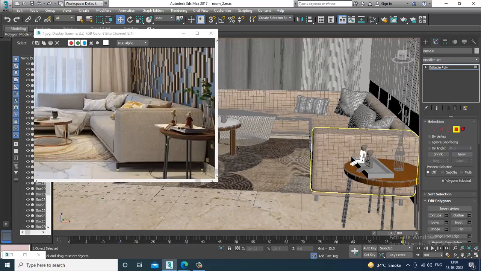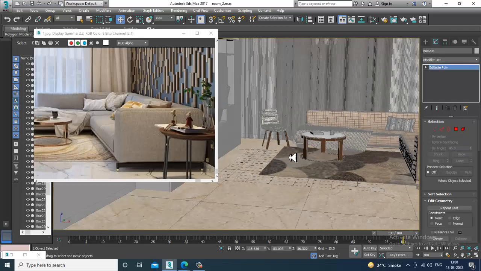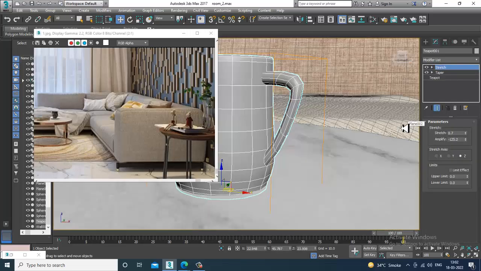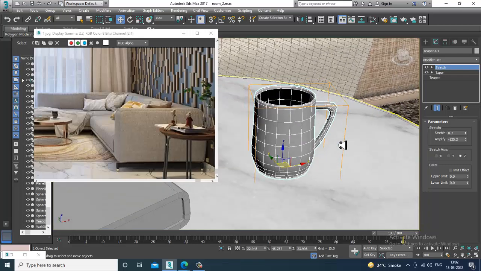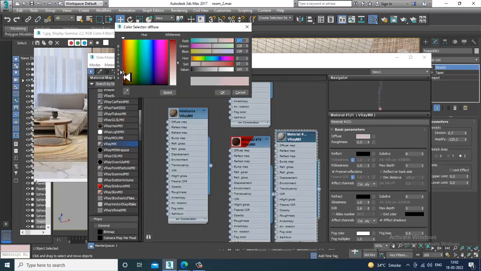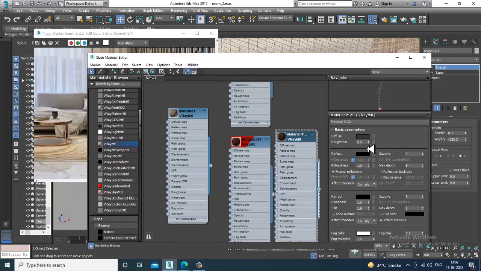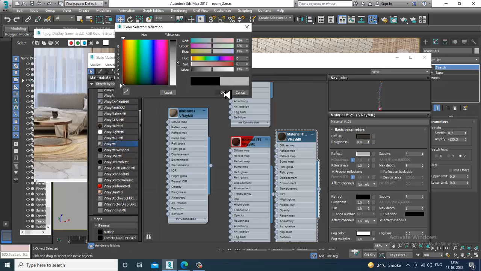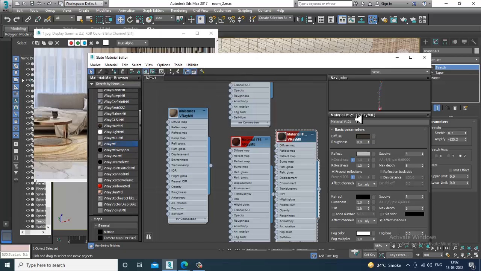Once you're done over here, we can move further, texturing this cup. If you have a kind of a ceramic texture, you can assign a ceramic texture, or I'll just give a color to it. Let's give a bit of reflectivity to it. Cup, can just rename it.